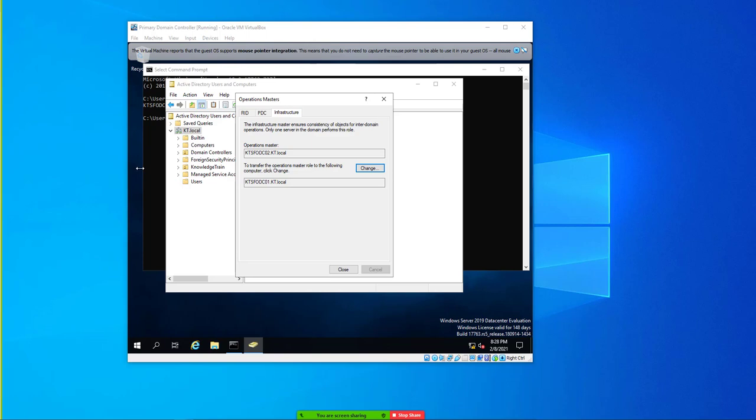One of the important things to understand is that whenever you are transferring roles when the primary domain controller is not available, that is called seizing. Seizing. All right, let's learn it. Let's see how we can do it.